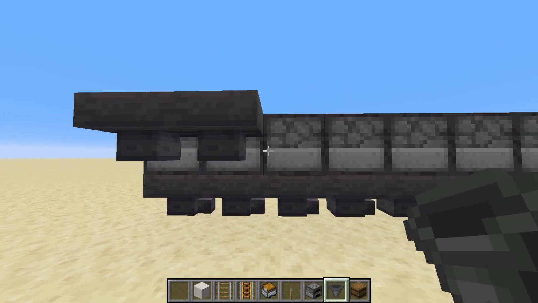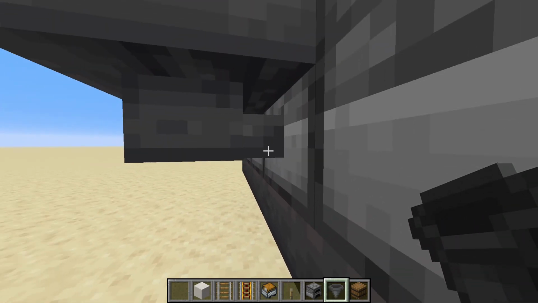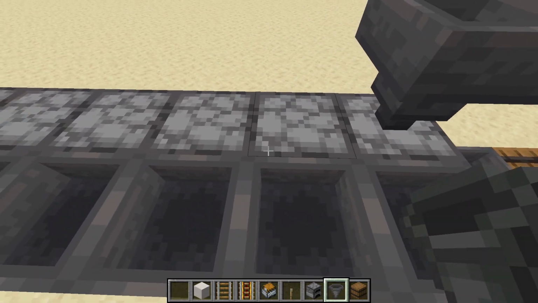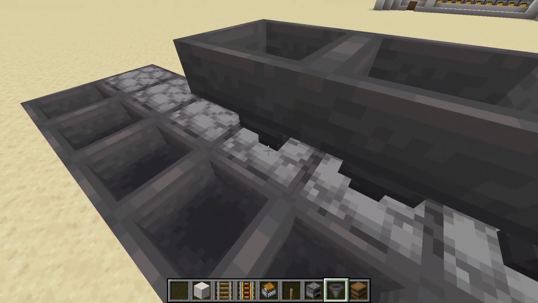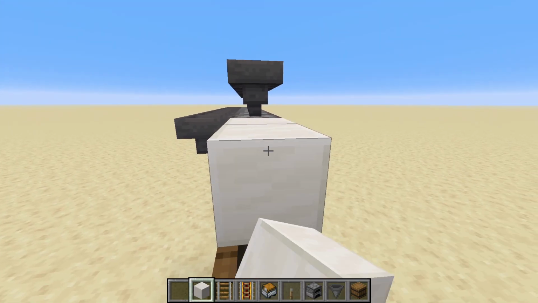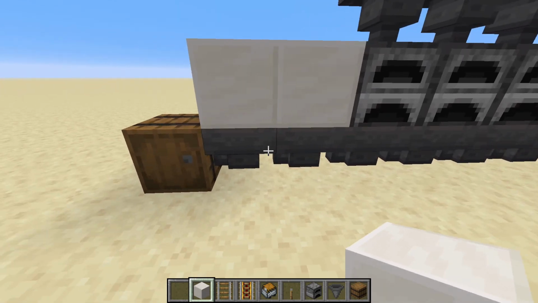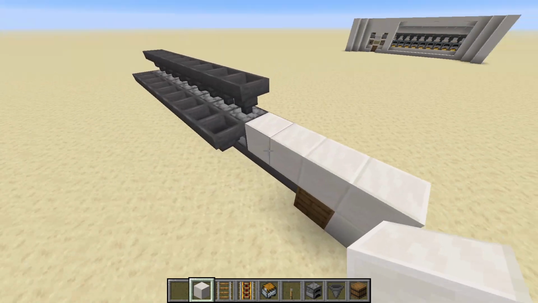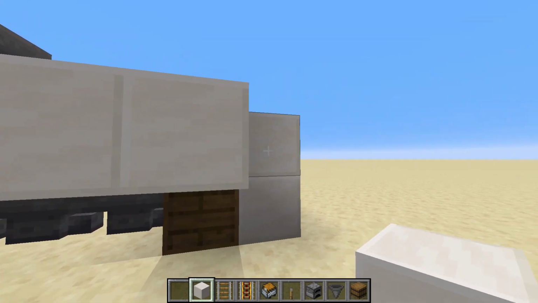Place hoppers along the backs of the furnaces with them pointing into the back. Place hoppers pointing downward into the tops of the furnaces. Then place blocks on top of these two hoppers here and over your chest or barrel, and do that also on the back of it.